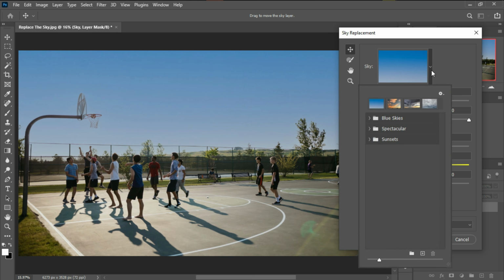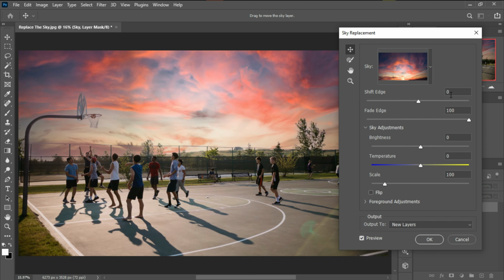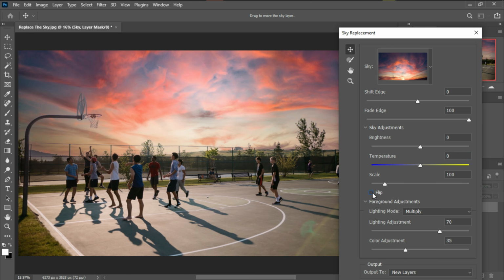You can select one of the presets in these three categories, or you can upload your own photo. For this tutorial, I'll use this sky in this particular category. Then under the sky adjustment, you can use these sliders to control your sky's brightness and temperature. If you need to, you can also scale the sky and flip it horizontally by checking this box.